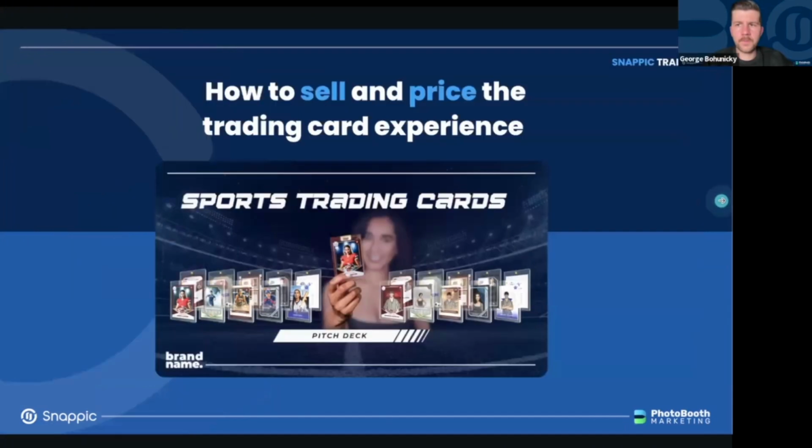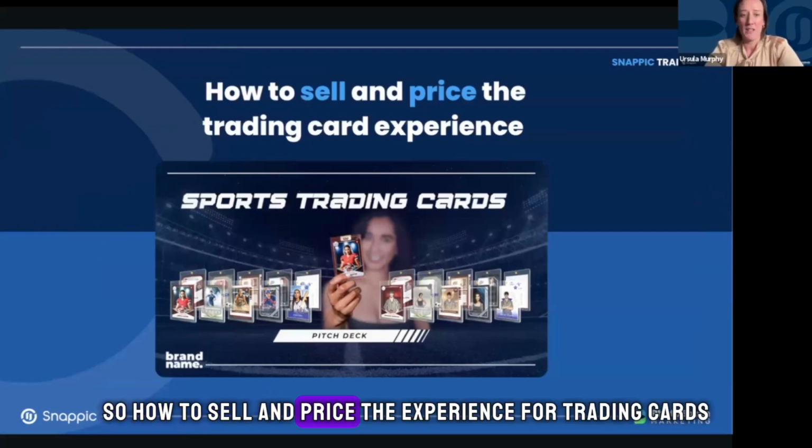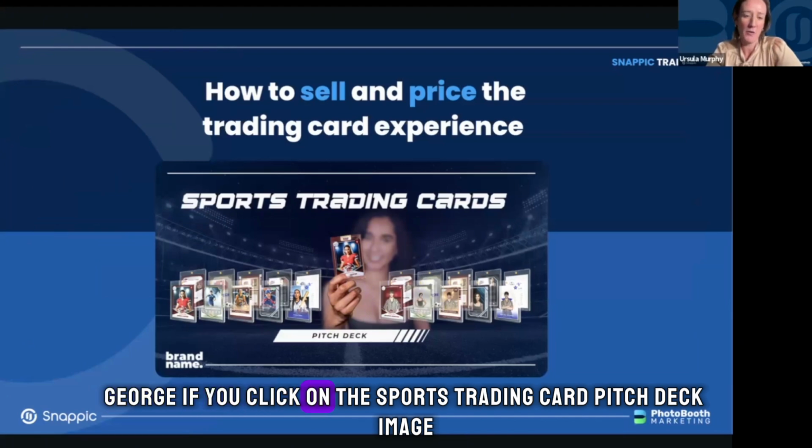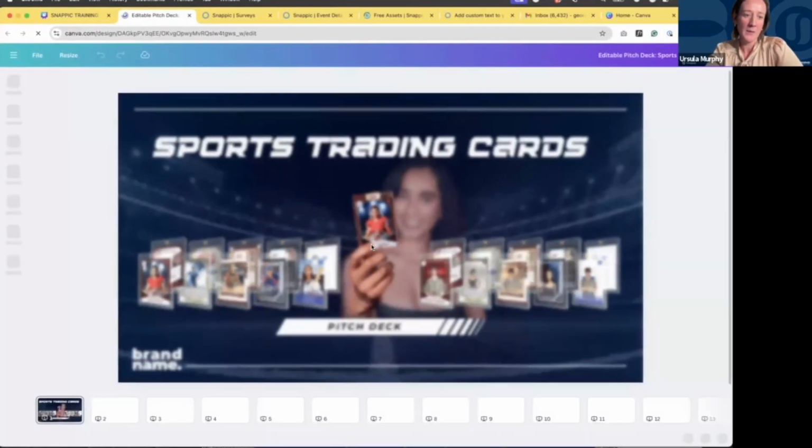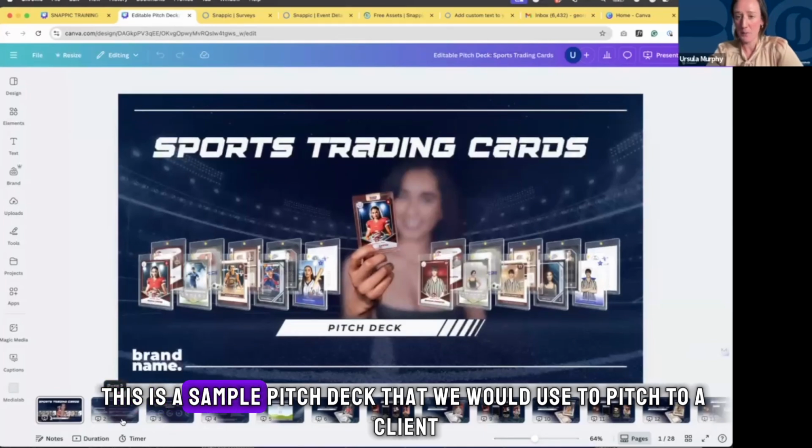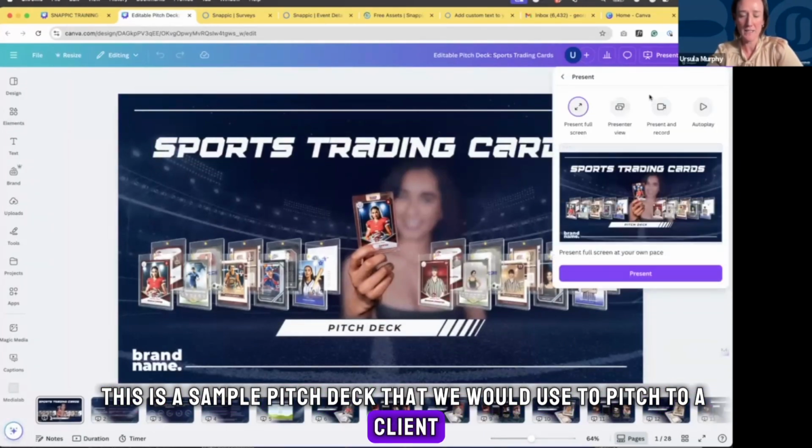Right. Next. So how to sell and price the experience for trading cards. George, if you click on the sports trading card pitch deck image, this is a sample pitch deck that we would use to pitch to a client.